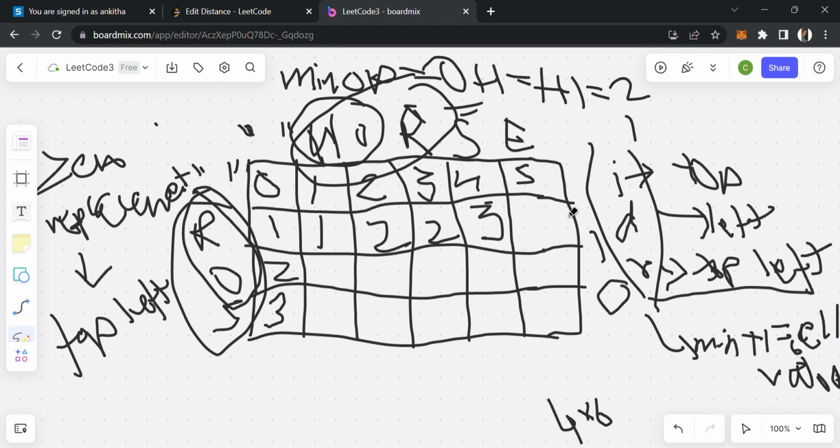Similarly we'll do it for all the other cells. Here conversion of E to R, replacing E by R. Again you have to perform this operation. So the minimum of 3, 4, 5 is 3. So 3 plus 1 will be 4.